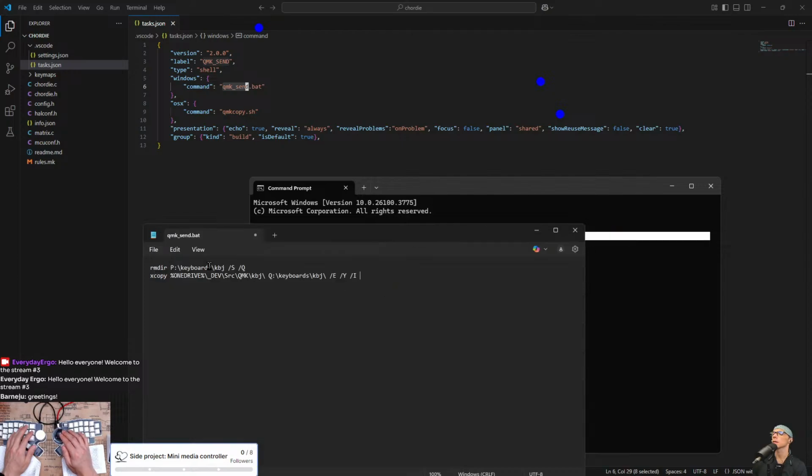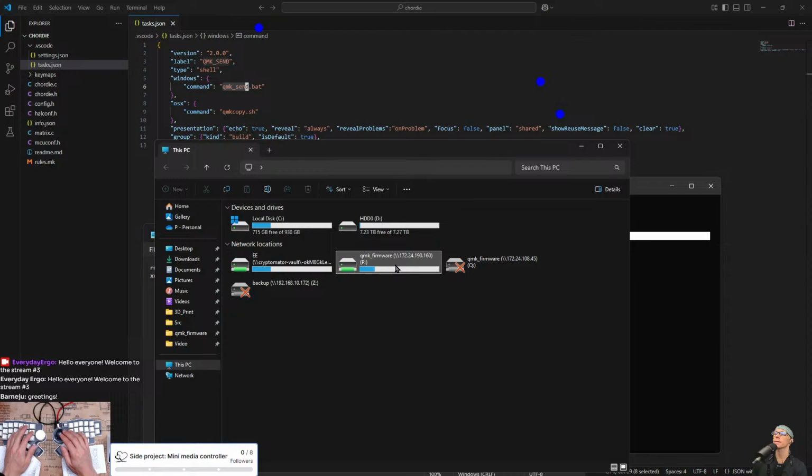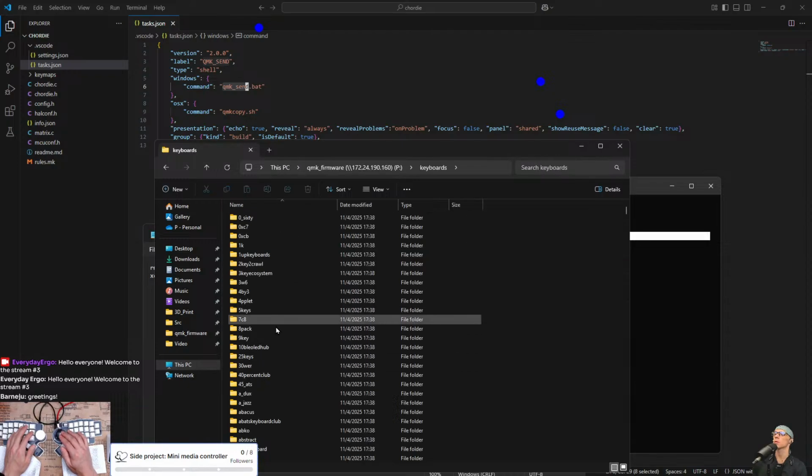So I will just copy it to this shared folder from Samba. So this is the copy part from development, source, QMK, KBJ. Then we go to P, keyboards, because if we open the keyboards, the QMK firmware, it's just like the keyboard. So it will paste everything over here.